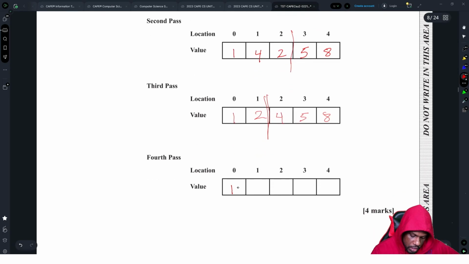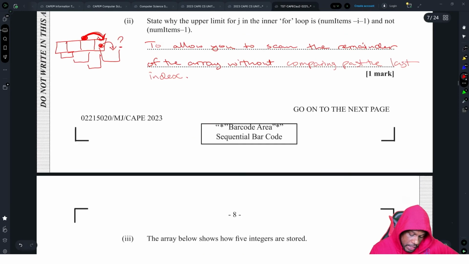And then the 1 and the 2 are going to compare with each other. The 1 and the 2 are going to be like, we don't need to swap. So 5, 8. Yeah. That should make your question the answer.